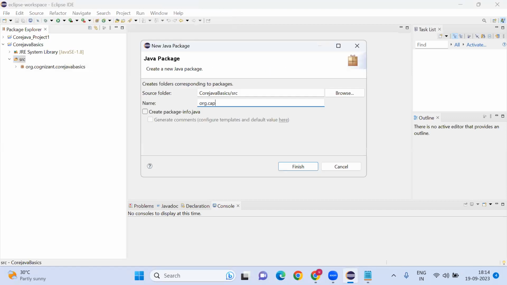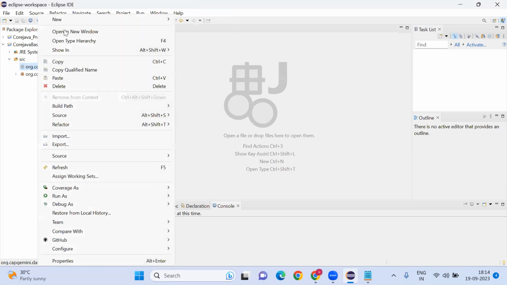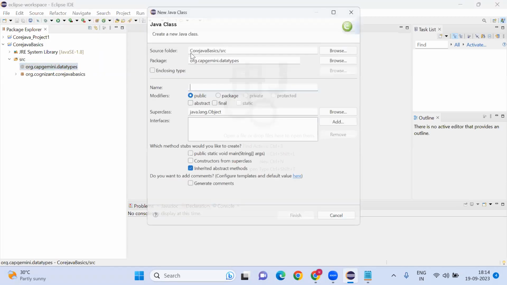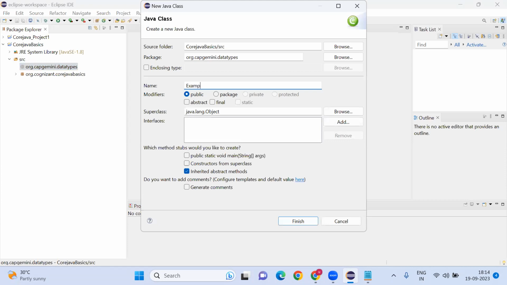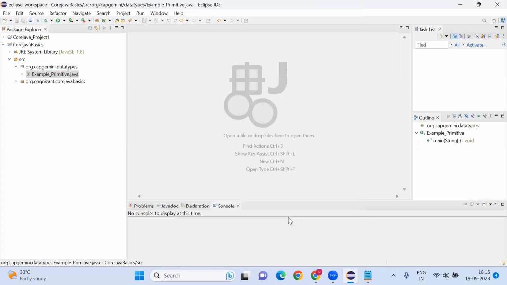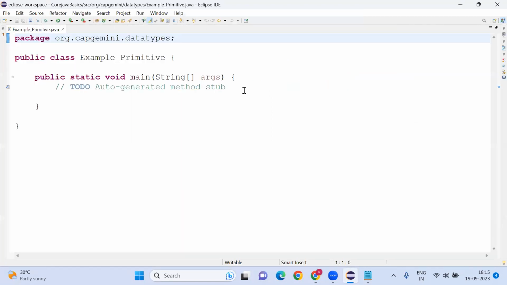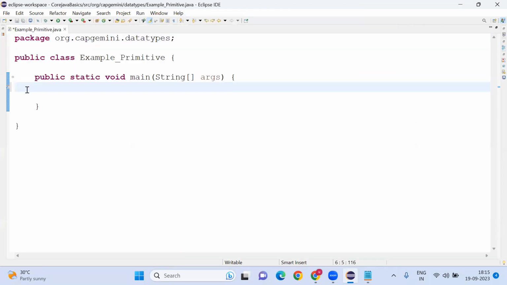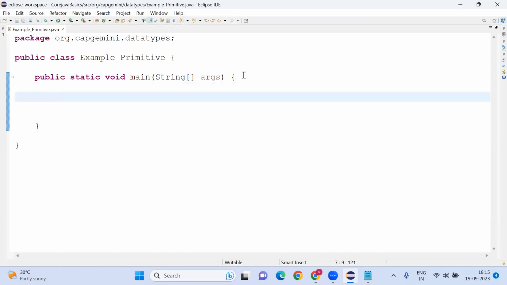org.capgemini.datatypes. Example_primitive. I'm going to select the main method. Click on finish. Here what I'm going to do is perform some addition.